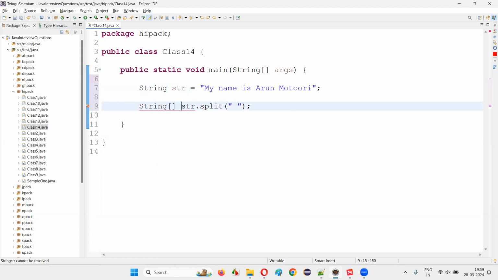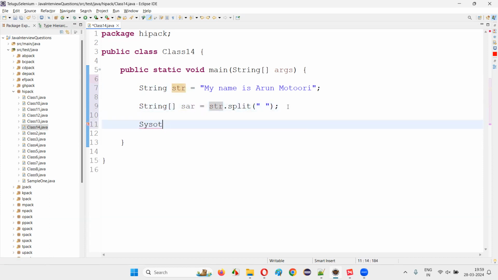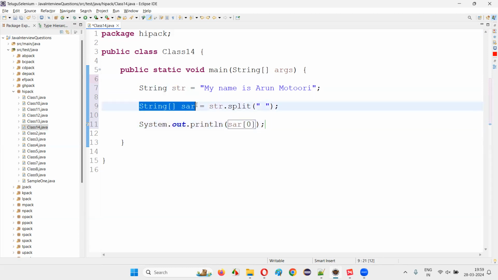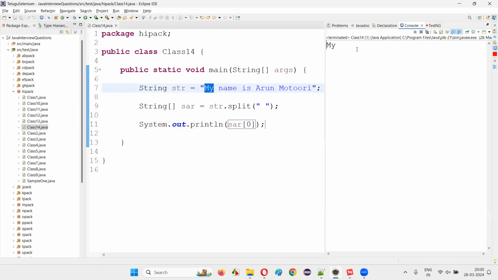String array sar, string array elements. If I write System.out.println sar of 0, at the index 0 of this string array, the first word will be there. That's my will be printed. If I run this code, only the first word, that is my, after splitting will be printed in the output.